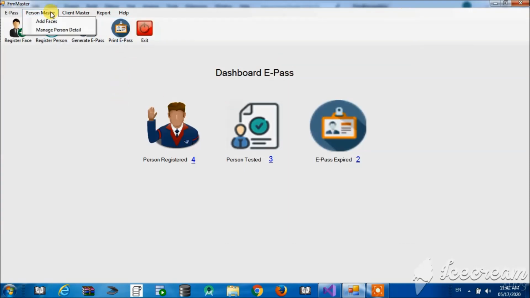This is how we can use this e-pass for COVID-19 management system.